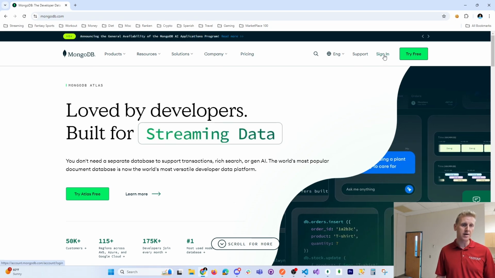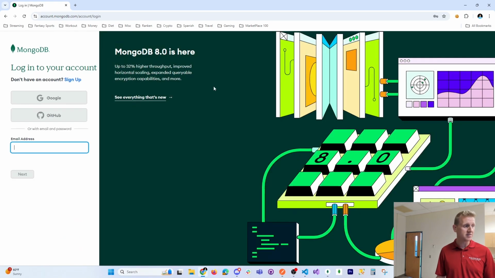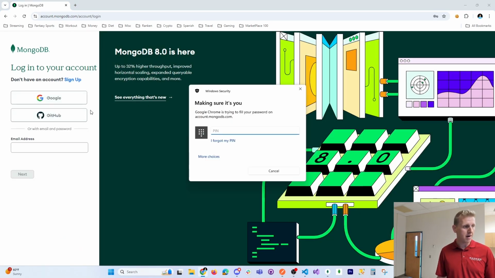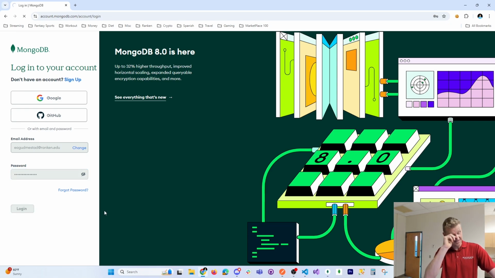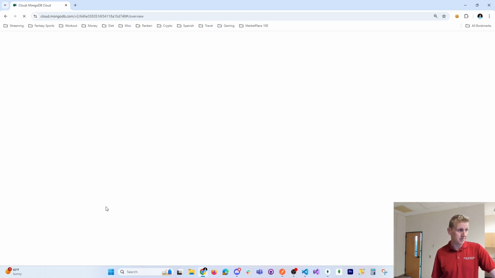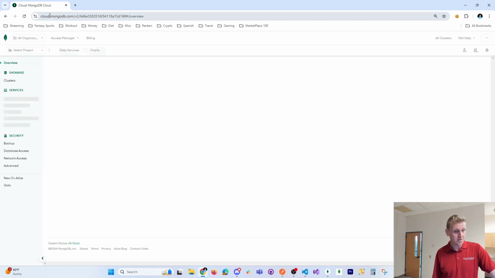Okay, so let me show you what I mean by that. I'm going to go ahead and sign in. Obviously, you're going to want to do the same. And this is signing into Mongo Atlas, and so that's the first part, being able to sign into Mongo Atlas, MongoDB.com in other words.